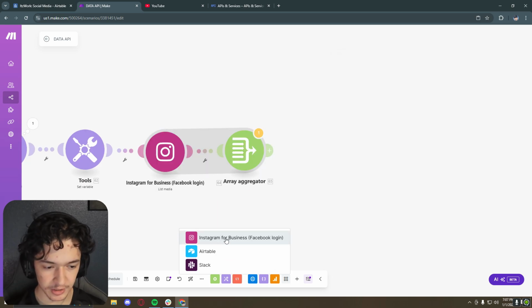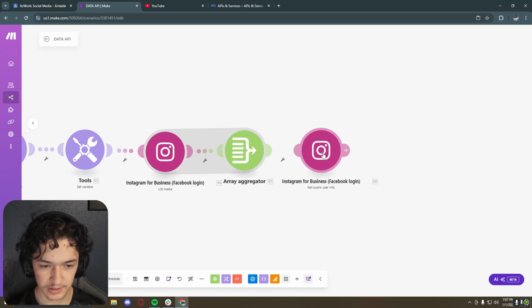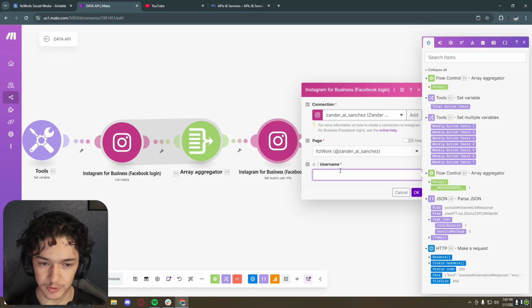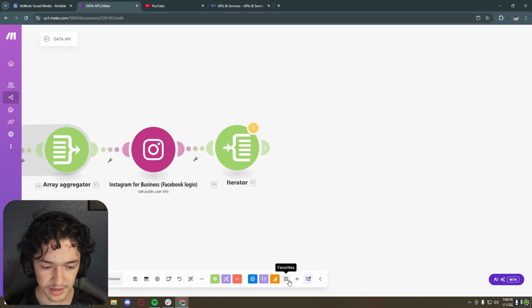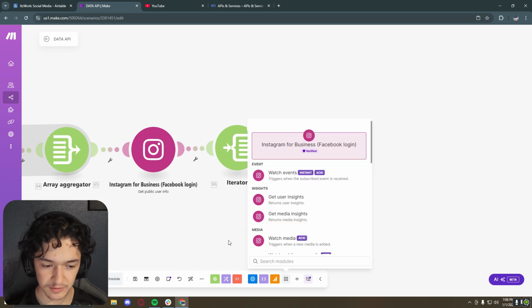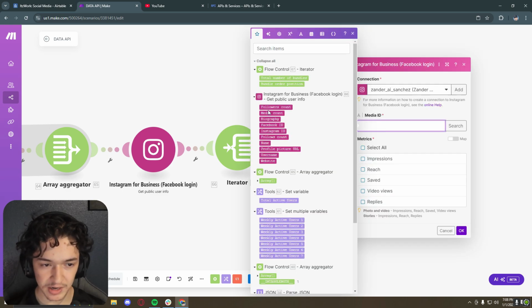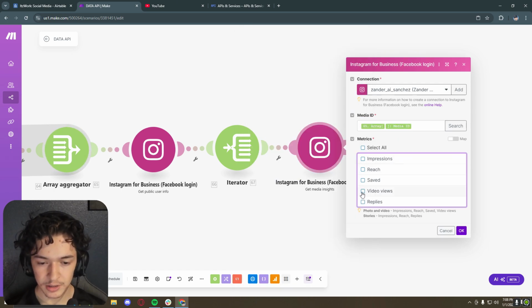And now we need another Instagram for Business. We need the get public user info. Connect this up. Connect it to your account again. And page, and then type in your username, and then we can go ahead and get an iterator. Put this right here. Now what we need is another Instagram for Business Facebook login, and then get media insights. Now we can put this media ID from over here, which is actually from the array, so media ID. I'm actually going to only do video views, but all these other ones can also be tracked.